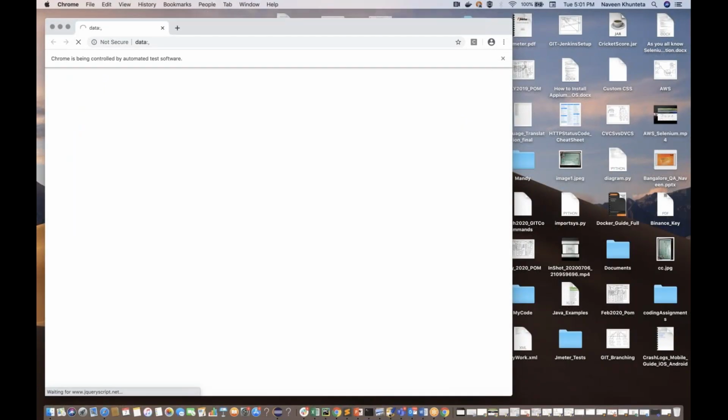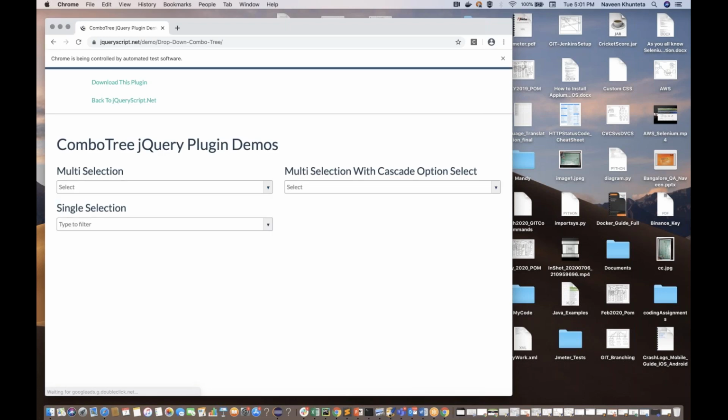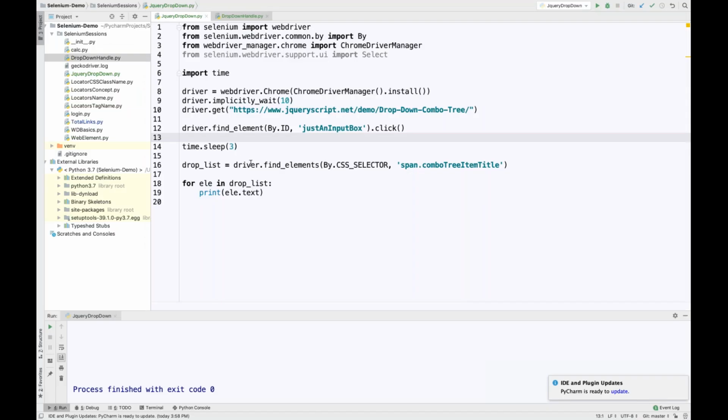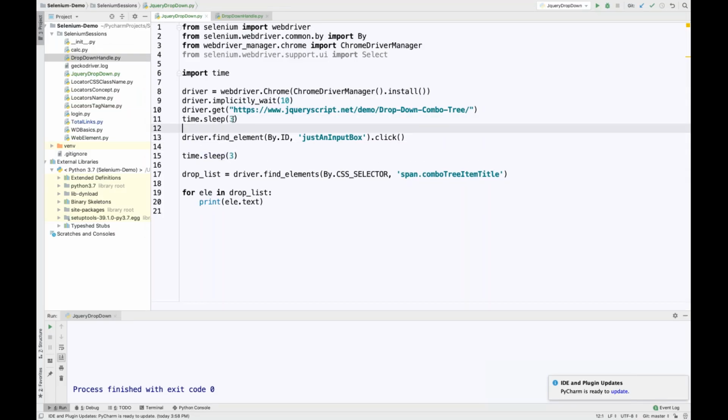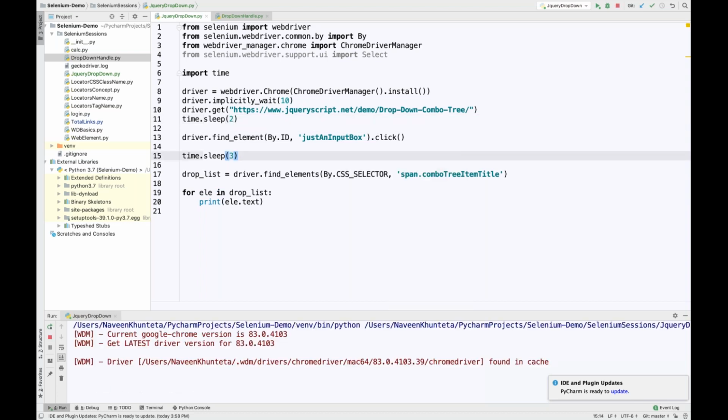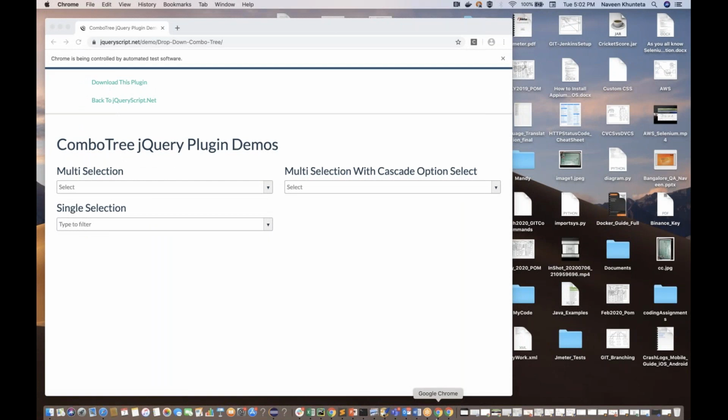Let's see. So first it should open the particular drop down. It's not opening. Okay, it's a process exists. Okay, I'll do one thing. After launching this, let's wait for 2 seconds. Okay, and then let's run it again. Meanwhile, let me close this previous one.